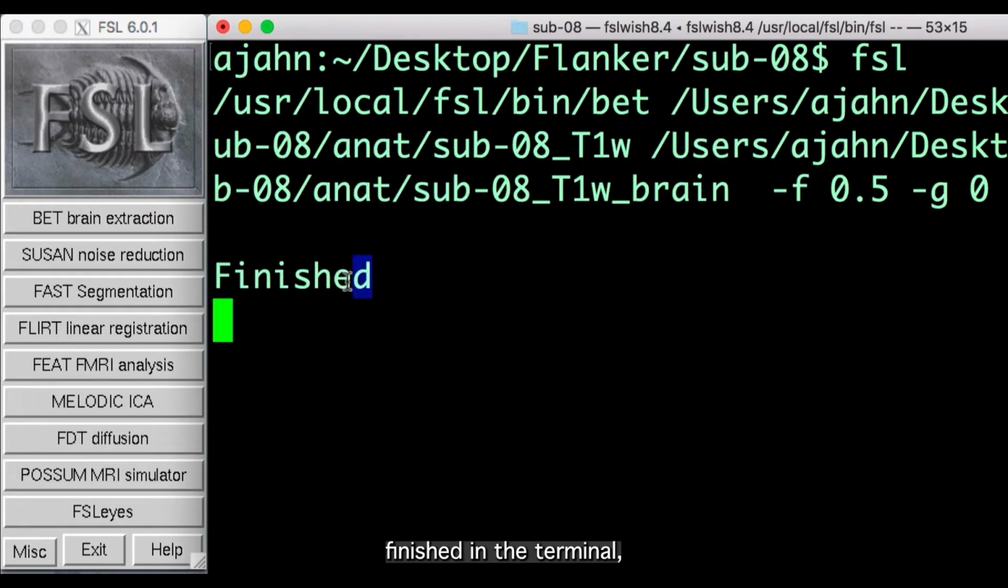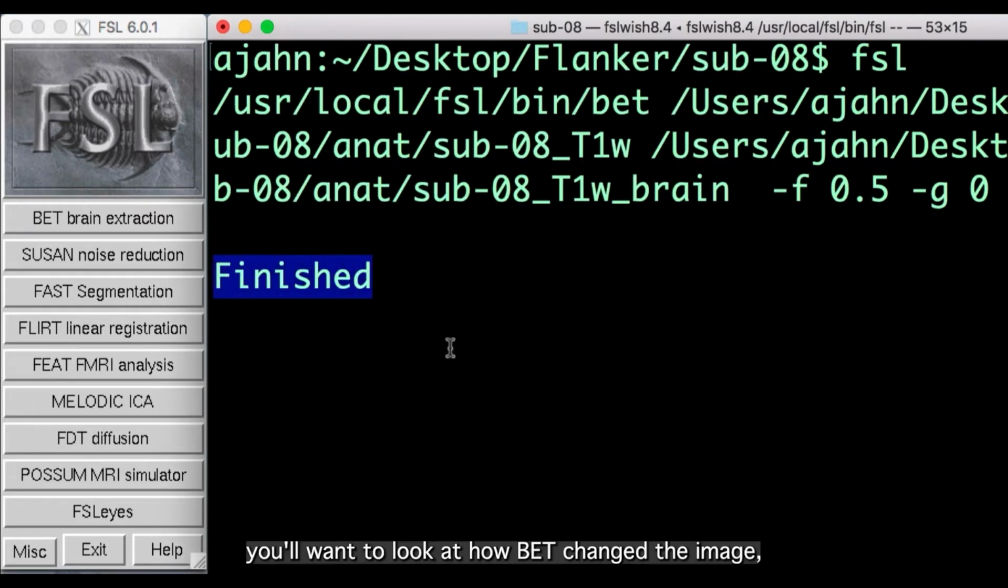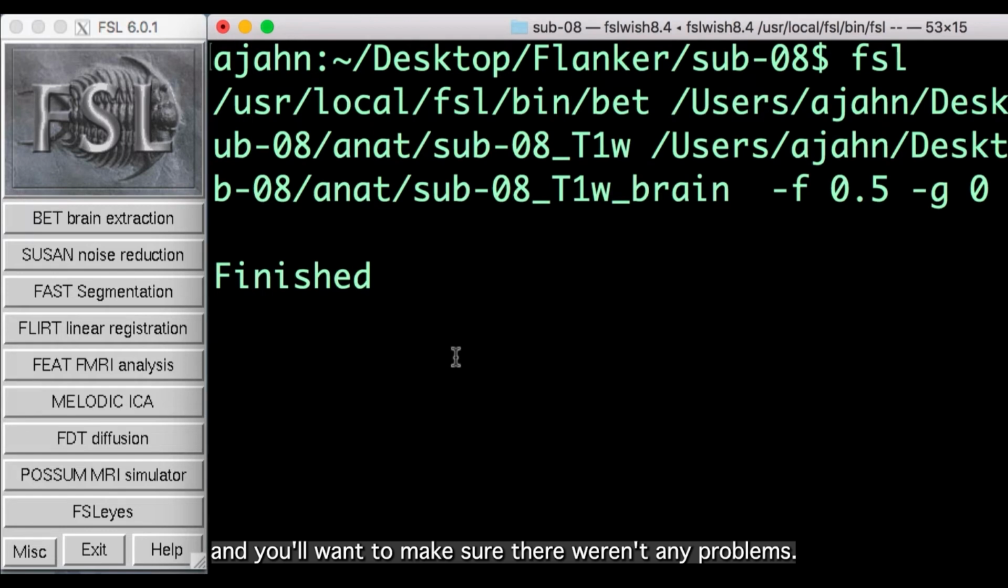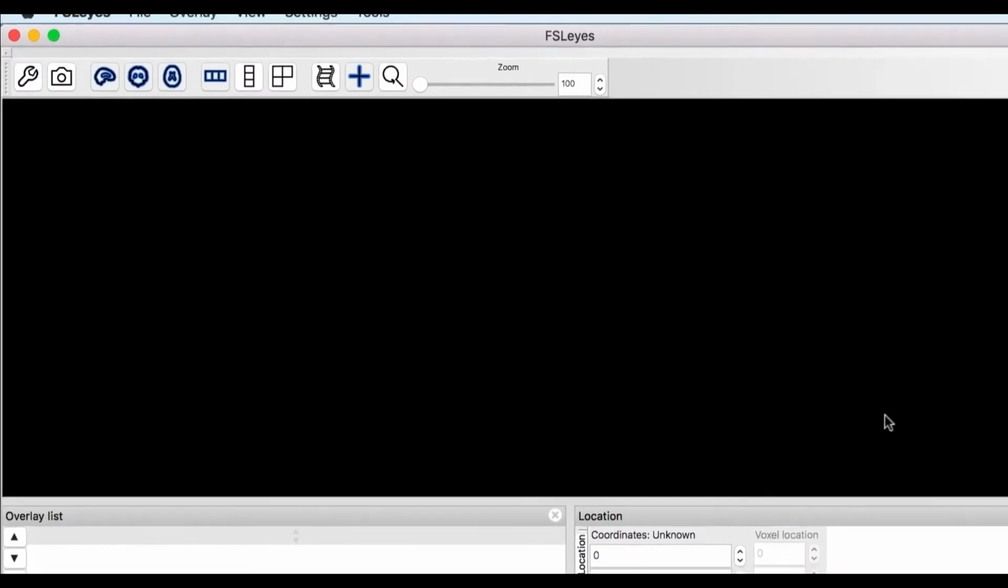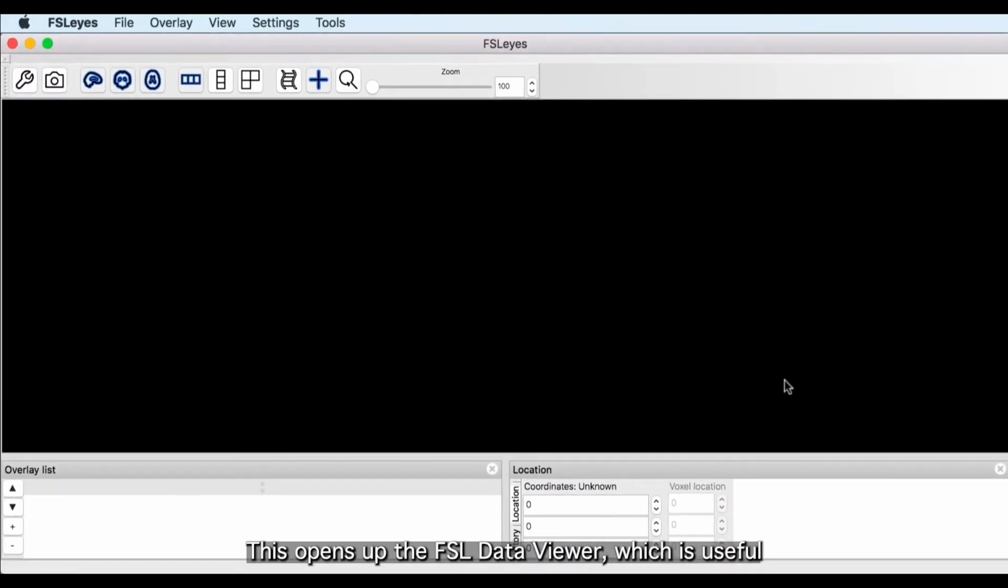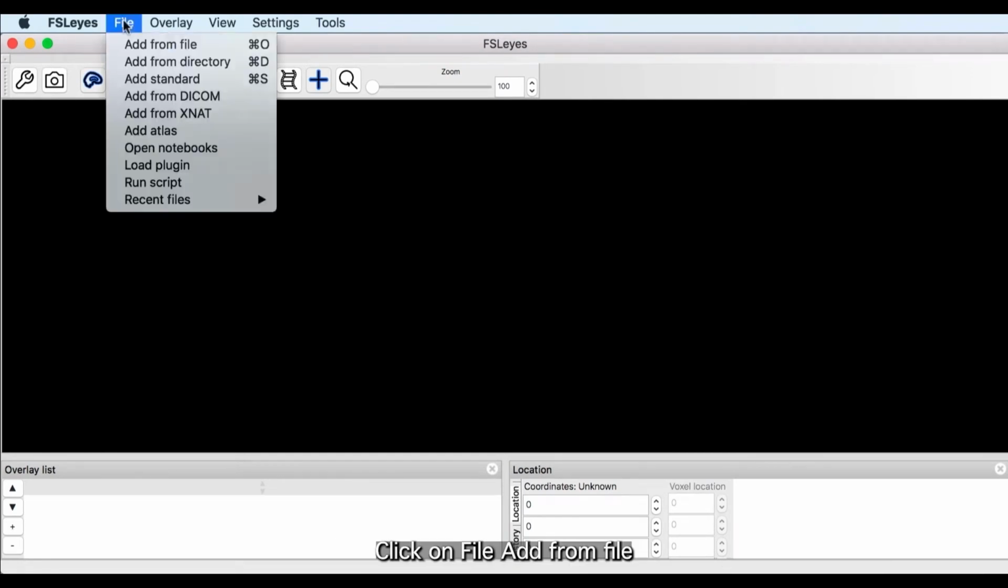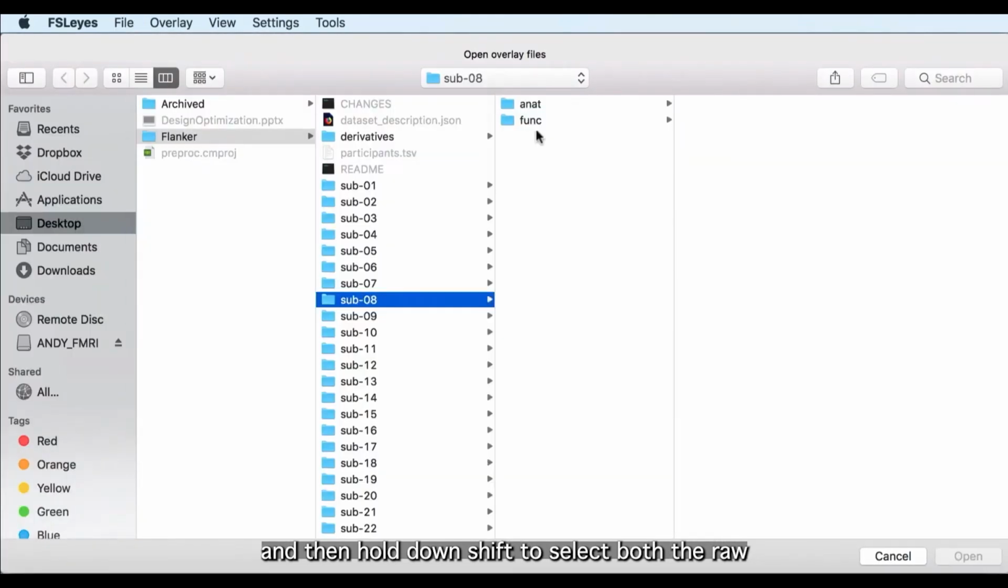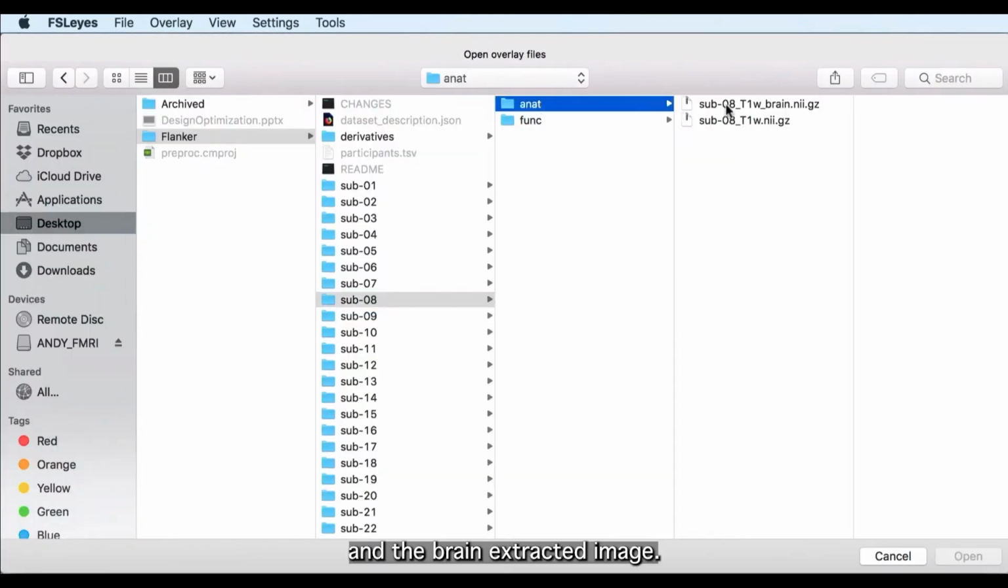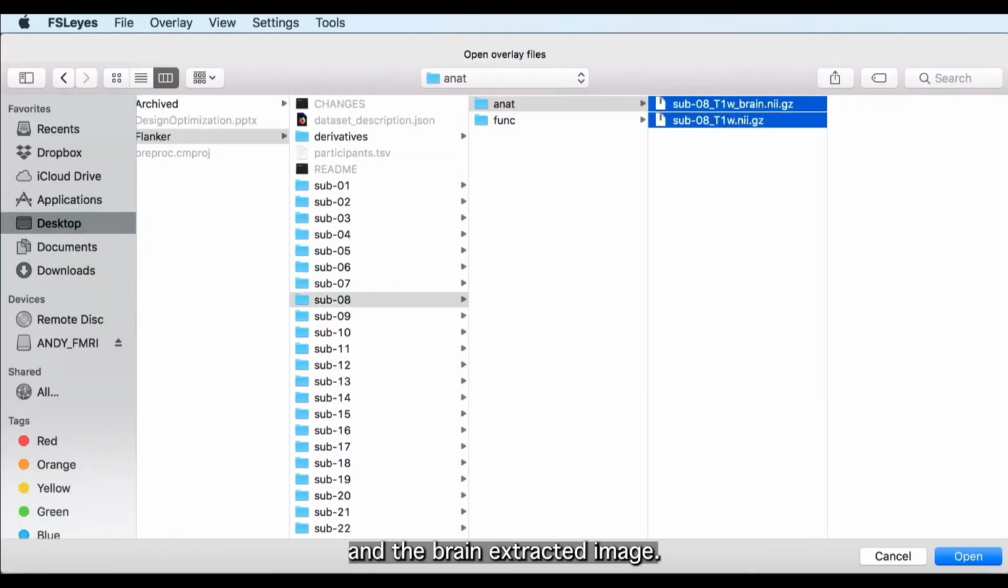When you see the word Finished in the terminal, you'll want to look at how BET changed the image, and you'll want to make sure there weren't any problems. Click on the Fsleyes button at the bottom of the FSL menu. This opens up the FSL data viewer, which is useful for looking at data after each processing step. Click on File, Add from File, and then hold down Shift to select both the raw and the brain extracted image.